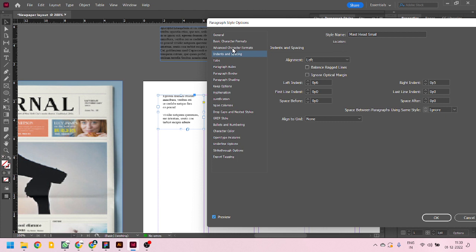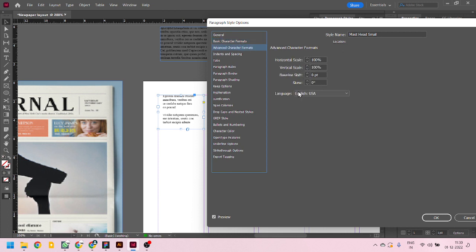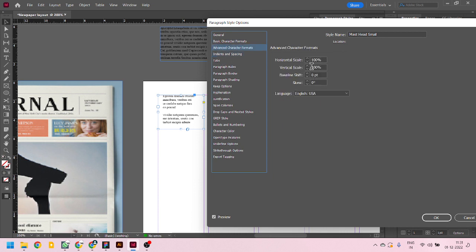Then let's look at top and bottom. Wait, indents and spacing. Here we don't have that option, right? The padding option is not here because the paragraph doesn't have it, I think. Borders. No. Border will be different. Wait. Advanced character. No, this has nothing to do with this.